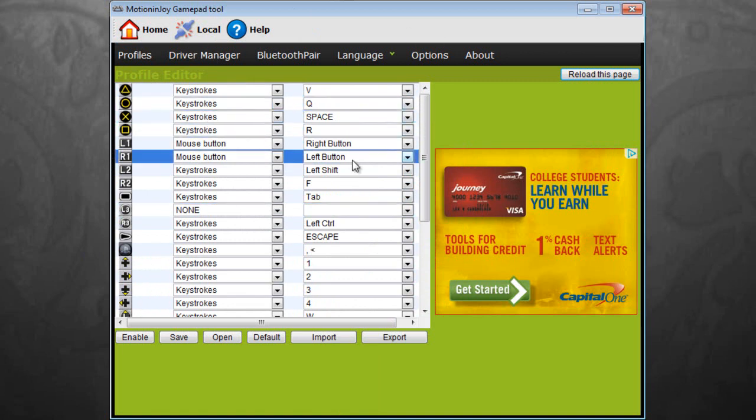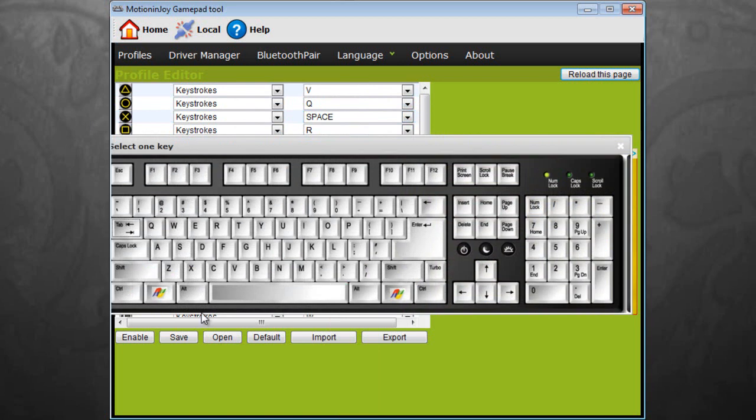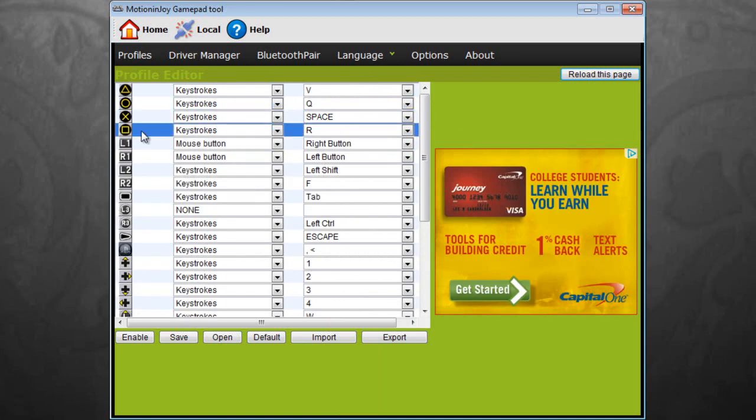So like, I haven't played Ace of Spades that long, but just say, like, to reload your gun, right? Say you want to reload your gun with the square key. So keystrokes, right? Make sure it's on keystrokes. And then R for reload. So now square is R for reload. So there you go. And pretty much whatever other controls you want to add, you do that.